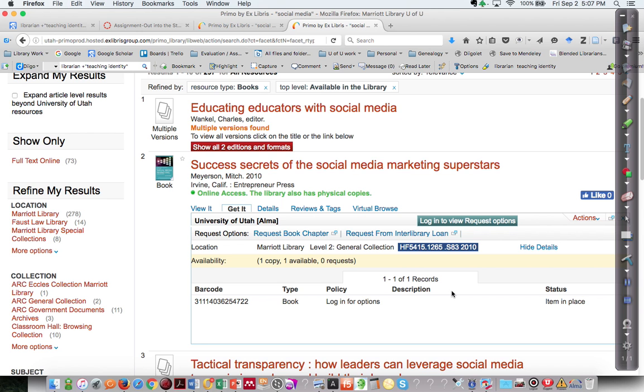So the first 2 digits in this number are always letters. So in this case, HF. And these books in the Library of Congress catalog are organized by topic. So if you go up into the stacks and you find this book, HF 5415, you're going to find a lot of other books that are also social media books because they're actually organized by topic. So this call number is the number that you're going to need to find the book in the library.